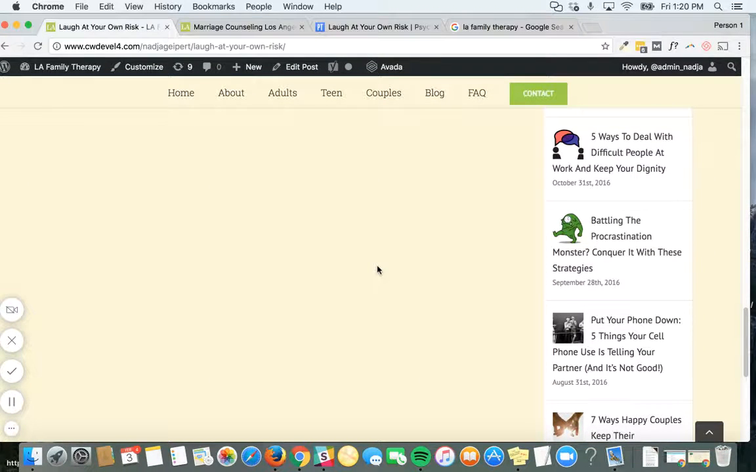I know it's quite a few steps, but once you get used to all the different things to customize, it doesn't take too long. It's pretty seamless.